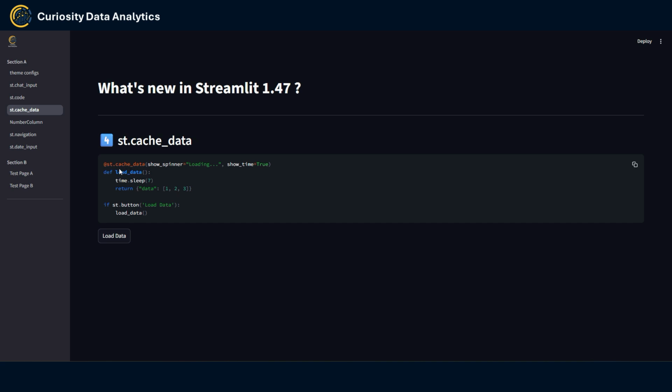Here I created a small quick load data function that I wrapped with st.cache_data, and I'm going to be calling it through this button here. So when I click on load data, you now have a small timer that displays how much time it's taking.